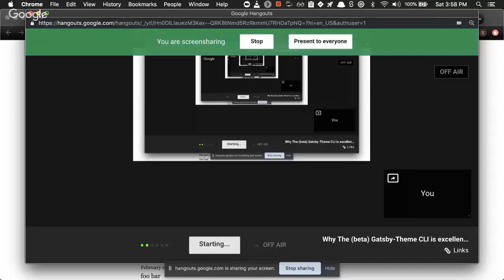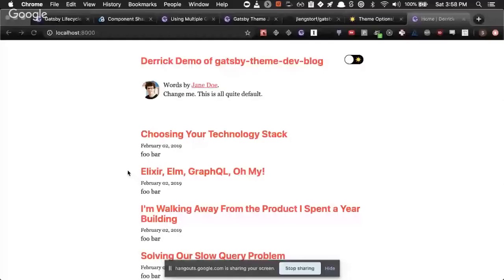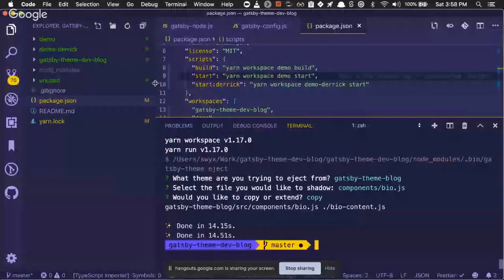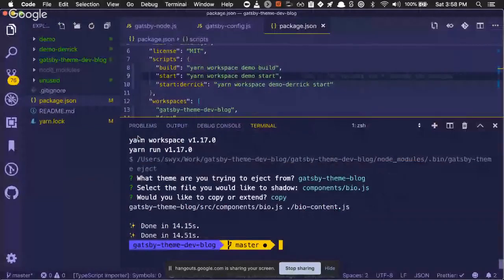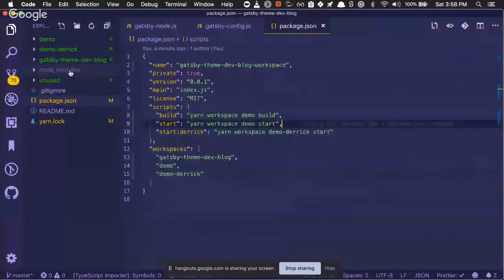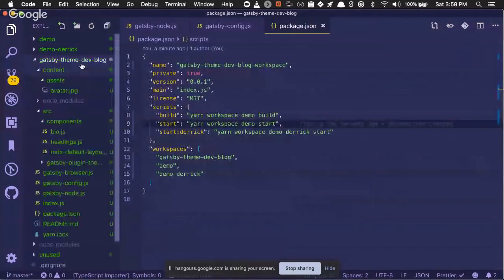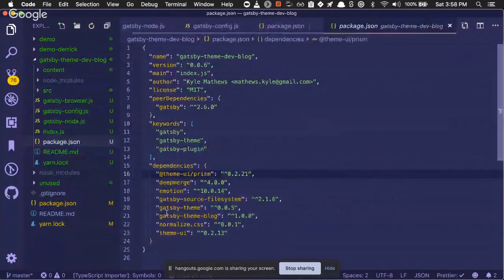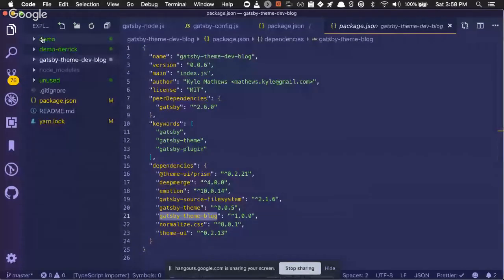So I have a demo here of a child theme that I'm working on. Just to give you a little bit of orientation, this is a Yarn workspace, and it's got a child theme of the Gatsby theme blog, and then two demos that depend on this, and actually just override them, implement them, whatever you want.